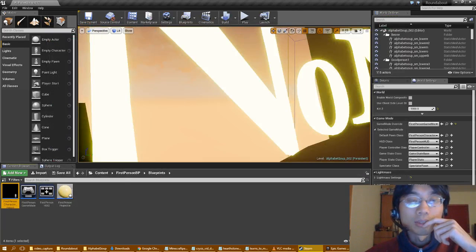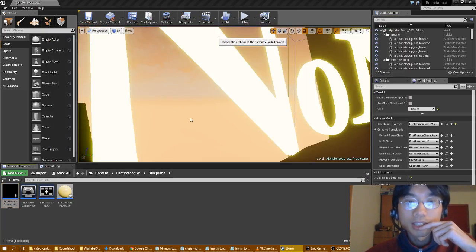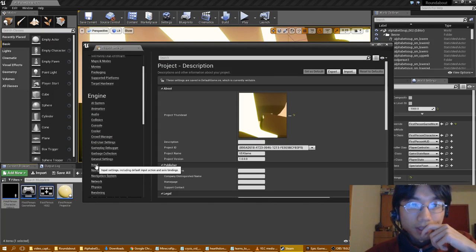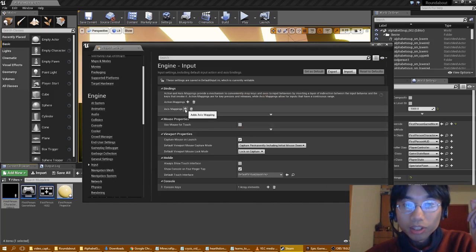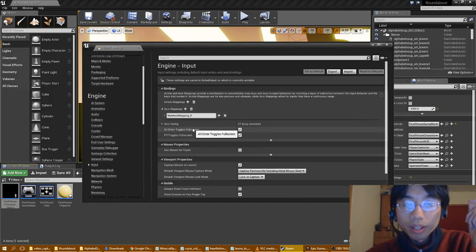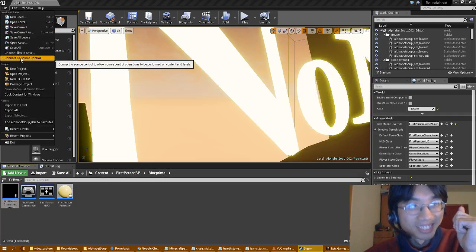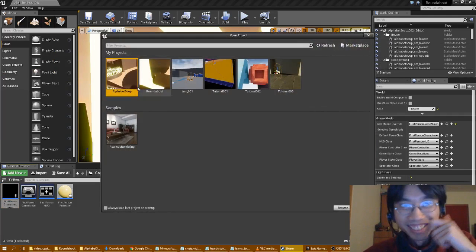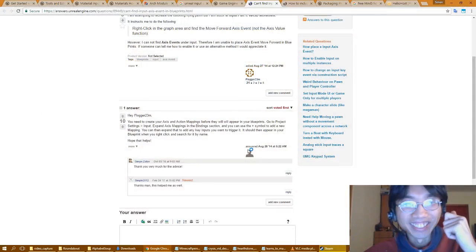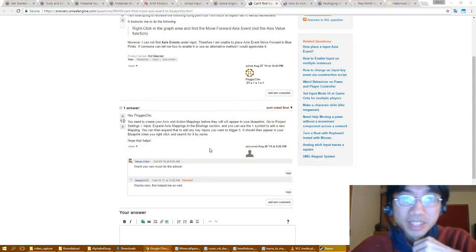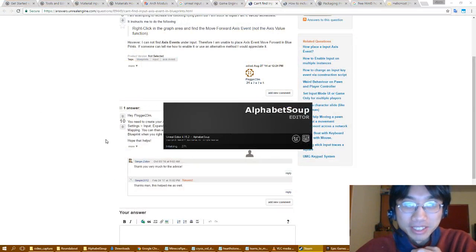Project settings. This is the wackiest thing. Project settings, inputs, axis mappings. Oh my god. Wait, I have to do this manually? I can export this stuff. I can export and import. Okay. Alright, one thing at a time. You have to manually put in all the mappings. Sure.